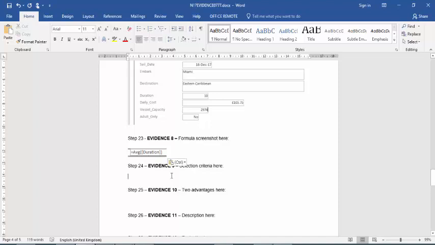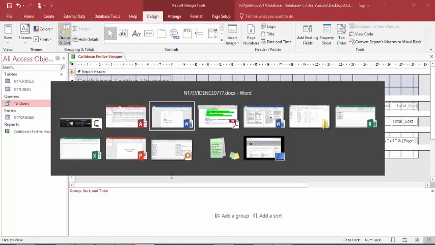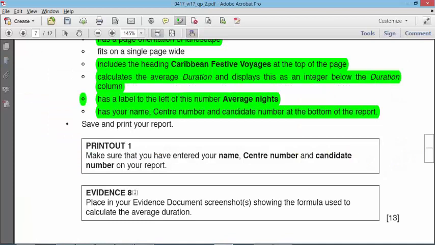Formula screenshot here. Okay, that's done. So I'm done with evidence 8. Okay, I don't want to keep going back and forth. That's why I'm just doing that now.